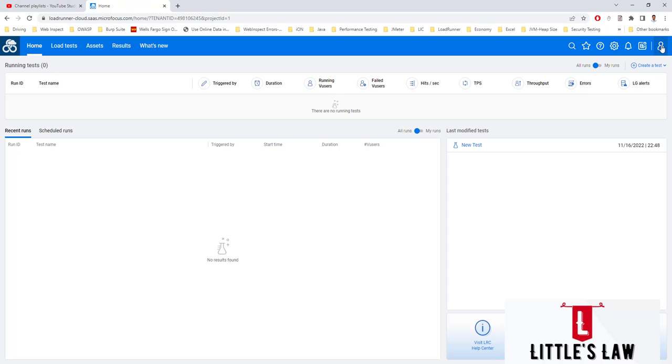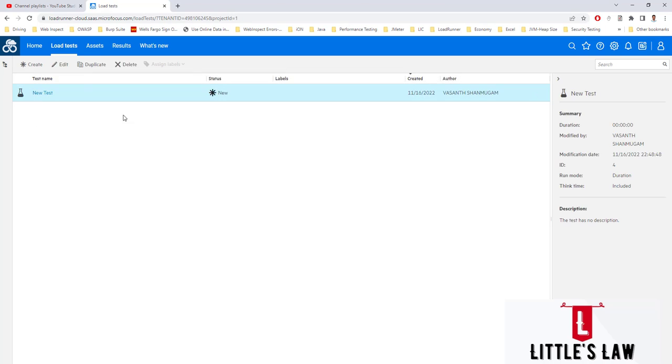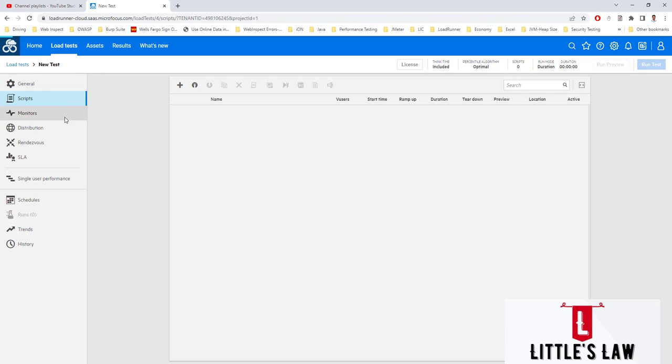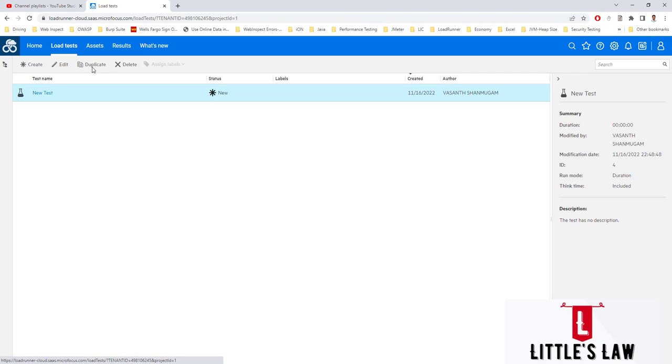And then here we have the profile, and then the next module of it is the load tests. So here we can create any number of load tests, and we can edit the load test in case we need, and if we want we can duplicate it. And if we do not want a particular test, we can delete it from the load test module.